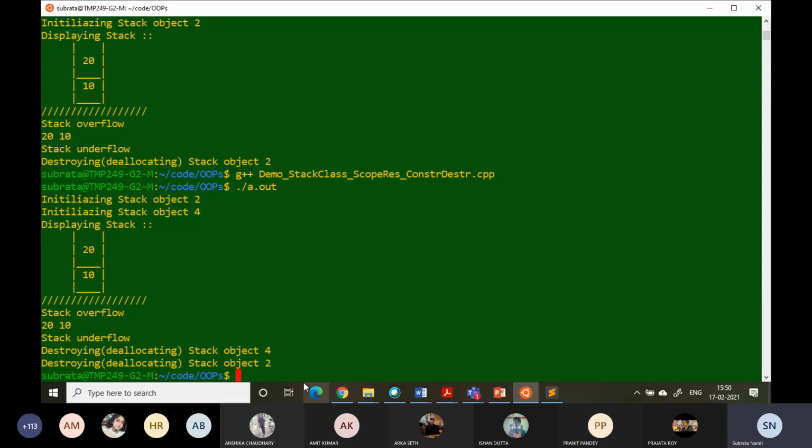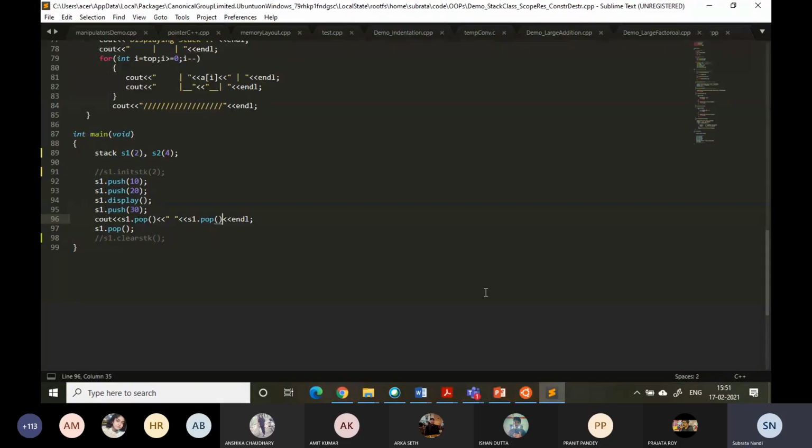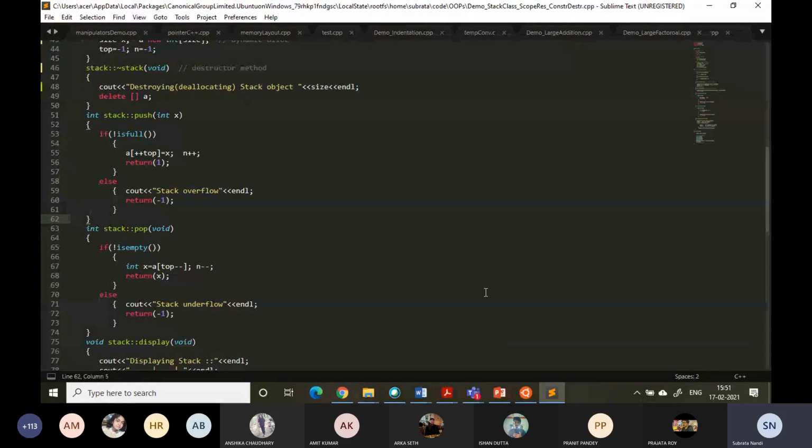So that's why this also comes with a proof that these local objects are actually stored in the stack segment, and that's why they are destroyed in the reverse order in which they have been created. Got the point? From now onwards, because we know that these are constructing and destructing automatically, you don't have to call it explicitly. This is a nice thing that the compiler provides you.